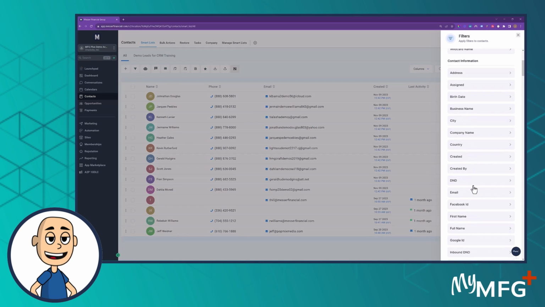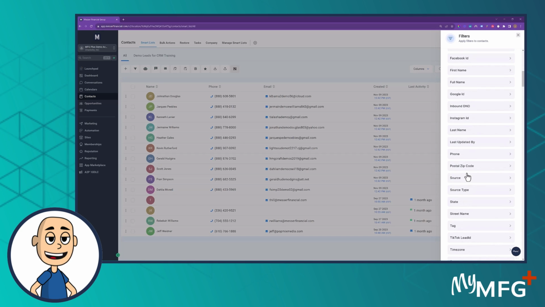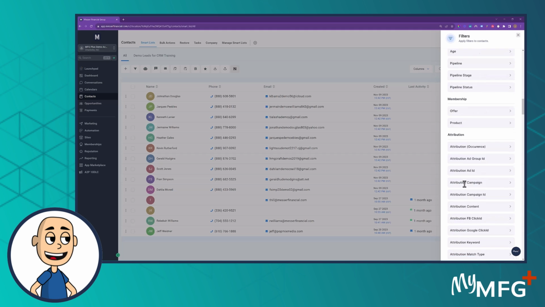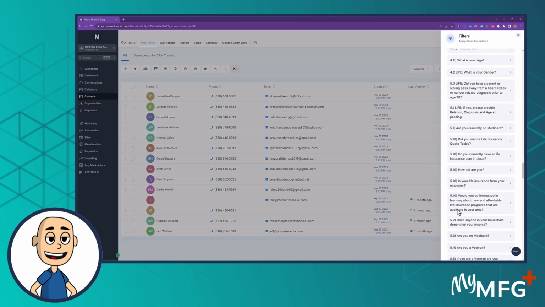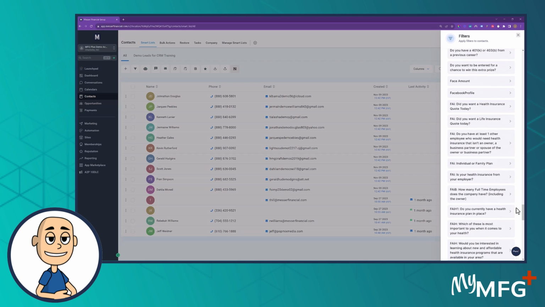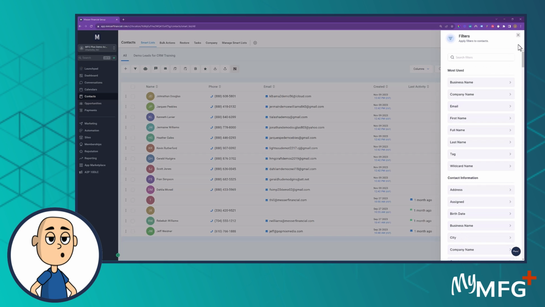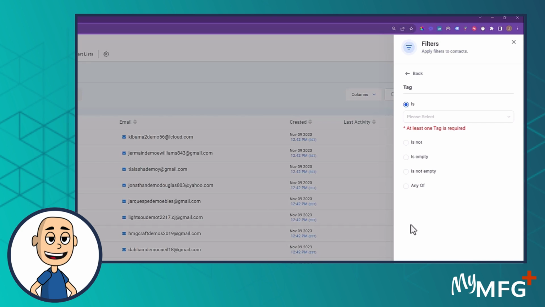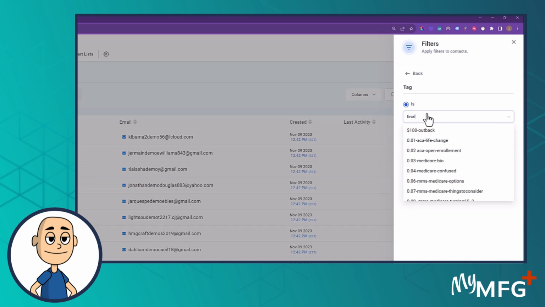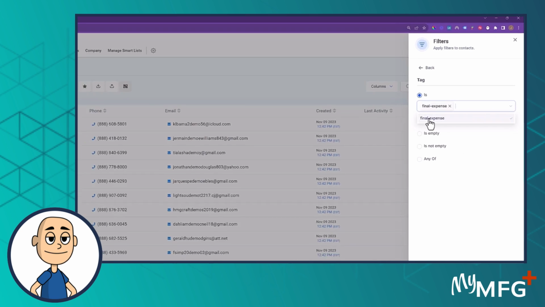However, you could create a filter list based on any of these items, right? Any field in the database, you can create a filter for that. All of your custom fields, your questions, etc. They're all in this drop-down list, so you can select anything we want. For this training, we're just going to select the tag one, and we've got a couple different options, and this is Boolean, right? So this is not, is empty, is not empty, or any of these. We're going to say, okay, we want the final expense. The tag is final expense. So we just choose that.